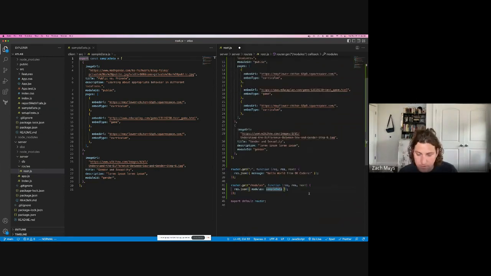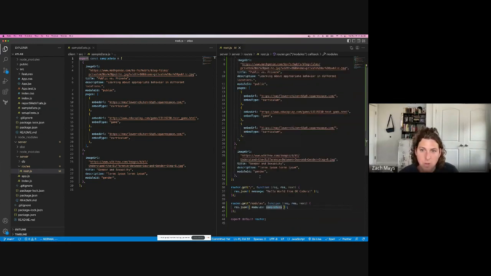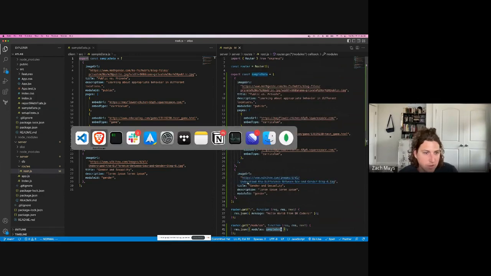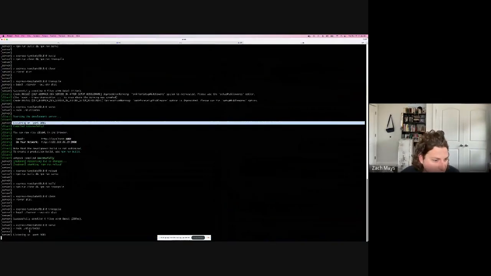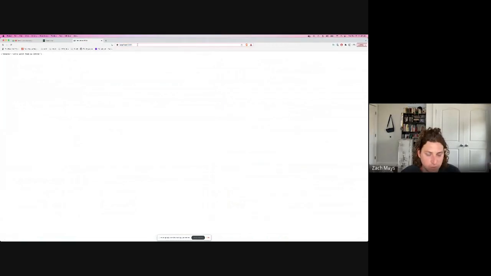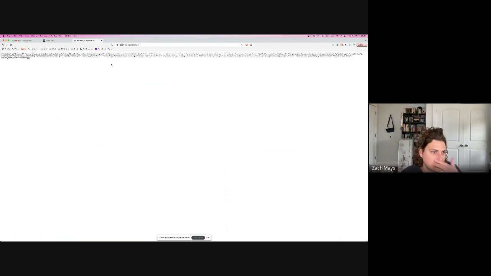So if I save this and go to localhost 5001/modules, what we'll get back is this sample data. So I've got that running. I just need to check and see if I have any errors. I don't. And so if I do localhost 5001/modules now, I'm going to get a different response, which is this key of modules and then my array of data.